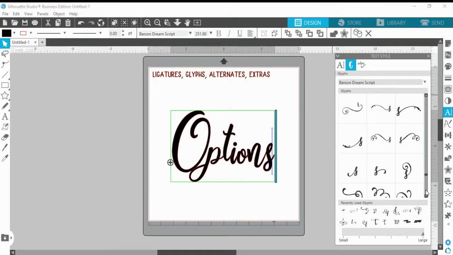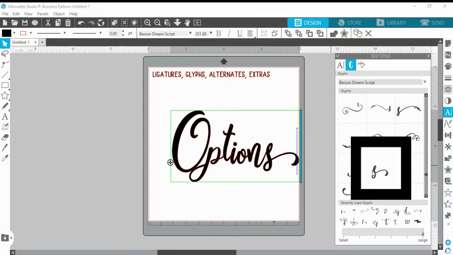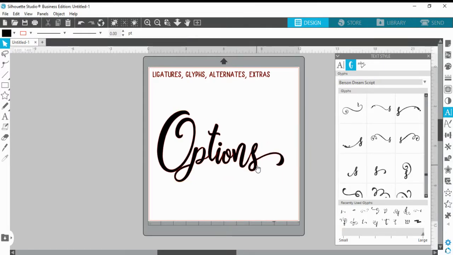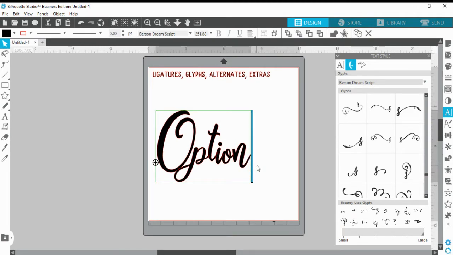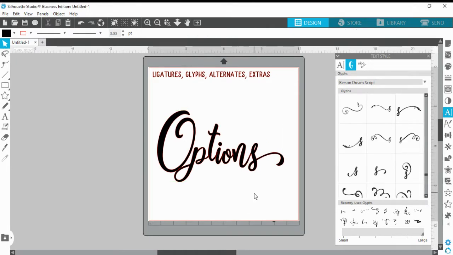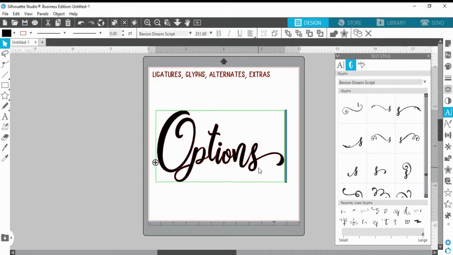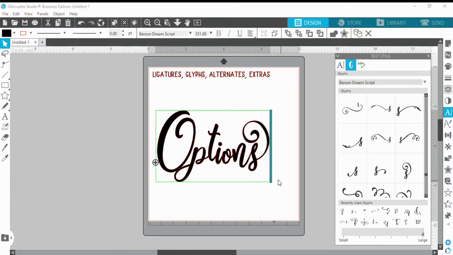So just going to go down and pick. I just want a little S on the end. So I'm going to pick that one instead. All I did here is I just simply double clicked, deleted the S that was there, and added the S that I want. Very simple. If for some reason you pick one and it doesn't look the way you want, you can pick a different one. So simple, simple.